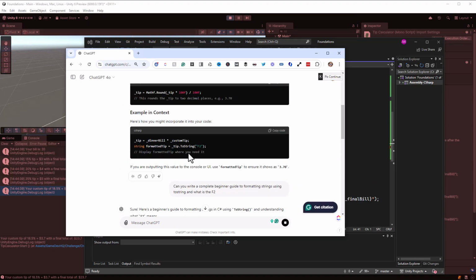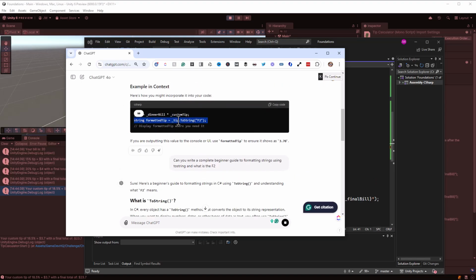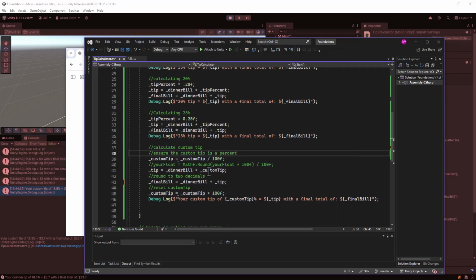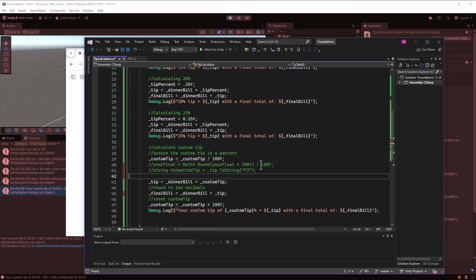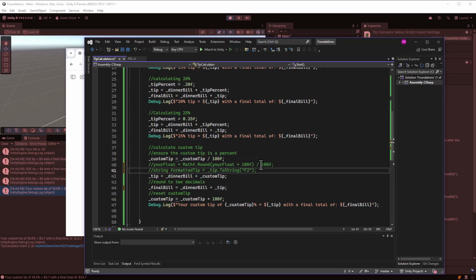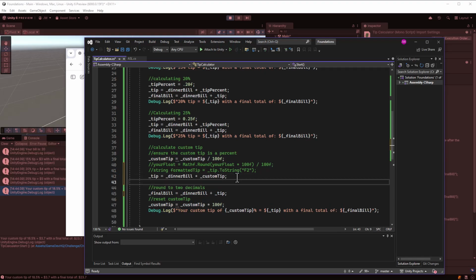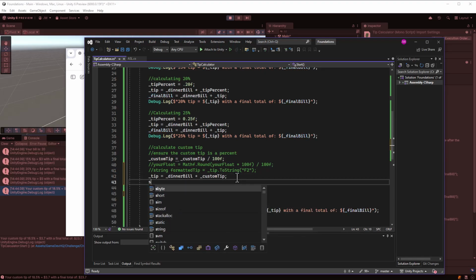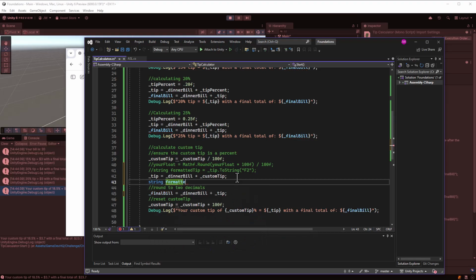So what can we do with this information now? I can take this code here. And again, we're not going to just copy and paste this code. We are going to make sure that we actually write the code so we can understand what it's doing. Here we calculate the tip, and after calculating the tip, we're going to convert it to a string. String formatted tip is now going to equal the custom tip and a ToString function, which converts it from a float to a string. We pass in F2, which correlates to 2 decimal places.